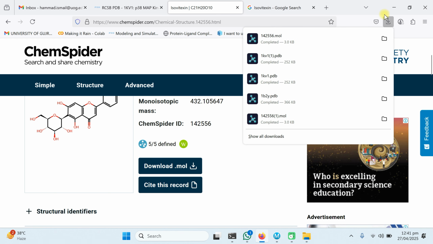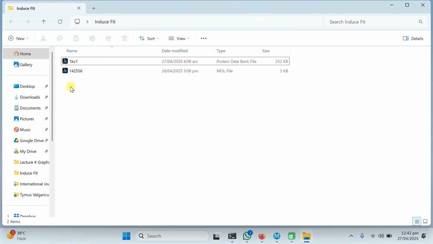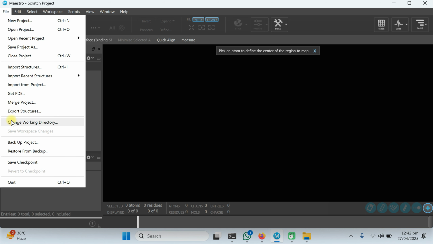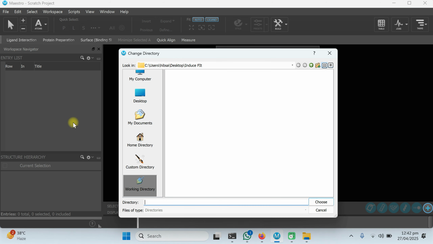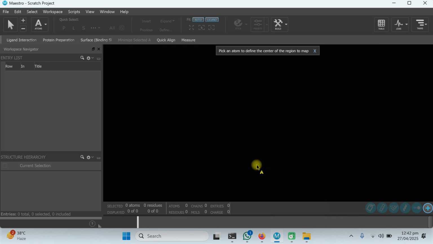Now I have prepared a folder on the desktop with the name Induced Fit, and I have placed both files in this folder. Now open your Maestro program. In today's tutorial I am using Schrödinger Suite 2018. First of all, go to File and change working directory. From this, go to desktop. I have prepared a folder, Induced Fit, and I choose this one.